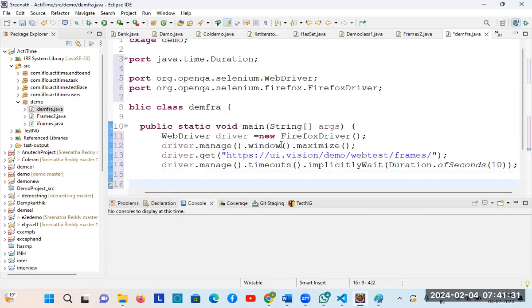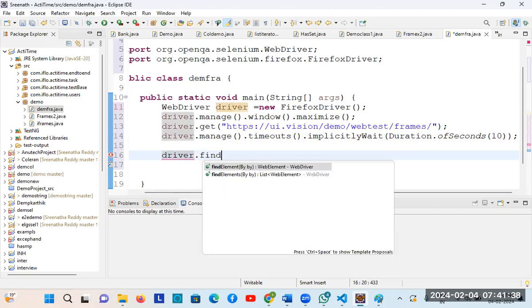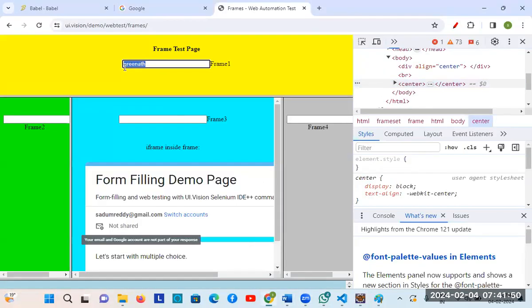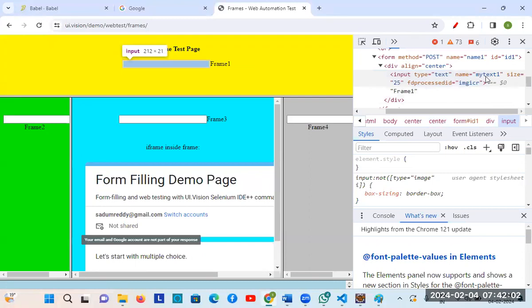Now after this, what do we have to do? We need to identify the elements, right? How to identify the element? Driver dot findElement. Here we have to pass the By locator, which we have to check. So now we will go back to this page, and now we can identify this element. You right click, inspect. This is what we are having right here. Name is the name. So how are we able to identify this?